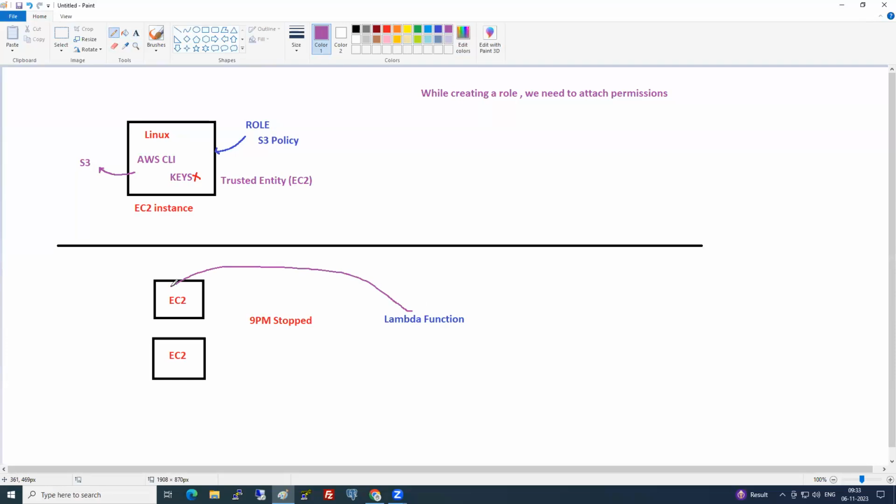So if you want them to talk to each other, what do we need to use? Roles. Here also, when the EC2 instance is talking to S3, can 2 services talk to each other by default? No. What is the concept you need to use? Roles. Here also, I'm using the same scenario. Now you need to create a Lambda function, and the Lambda function should have permissions to go and stop the EC2 instance.